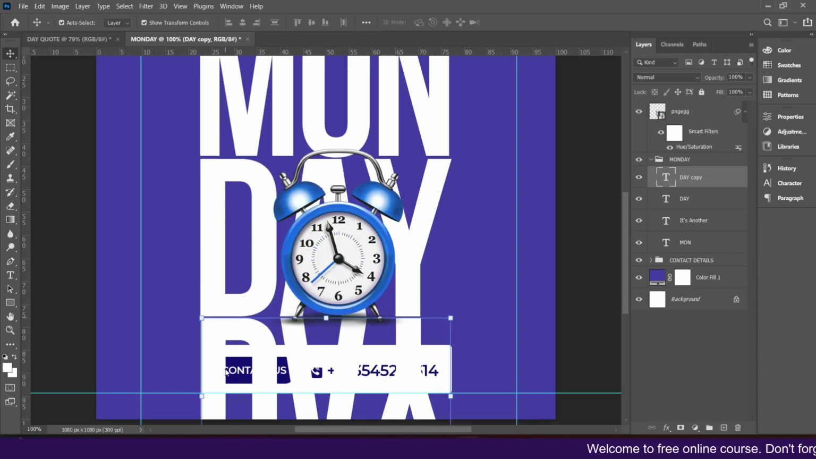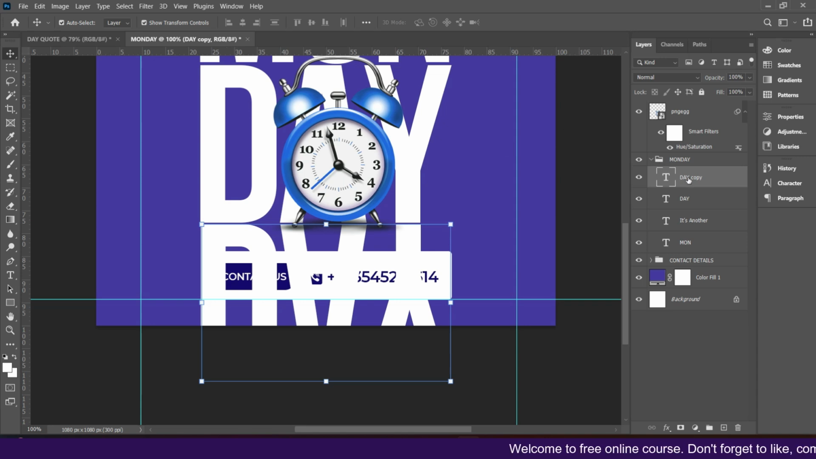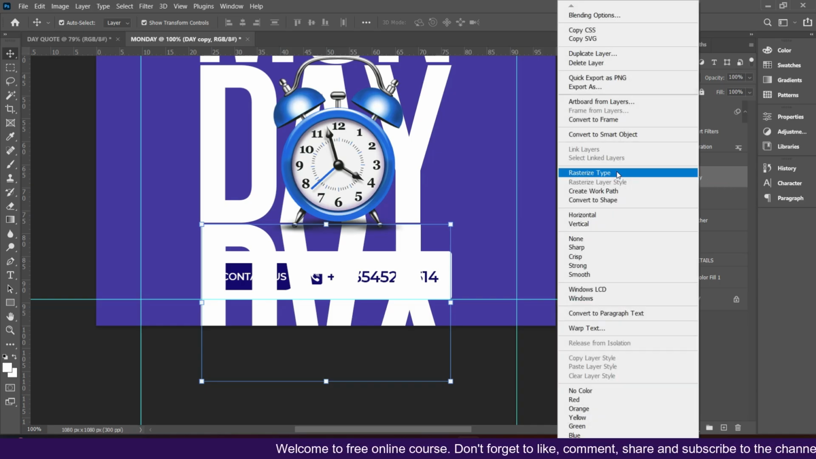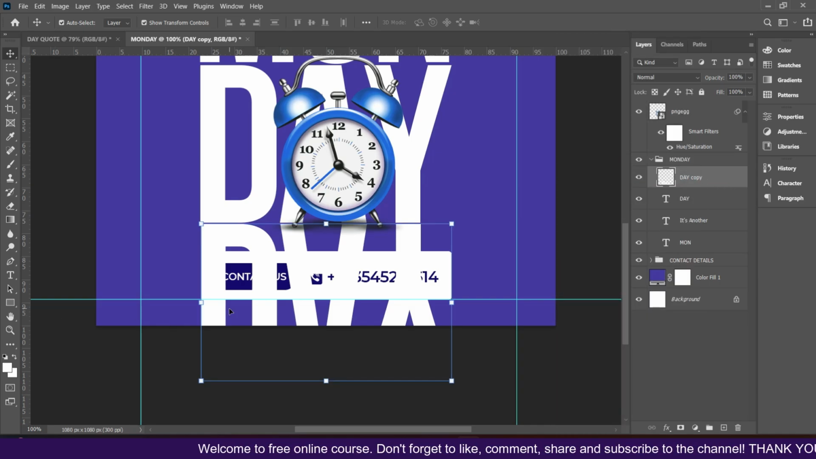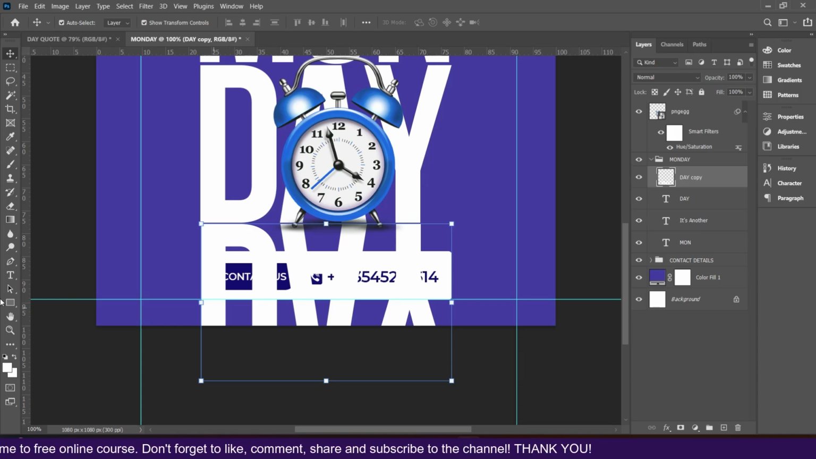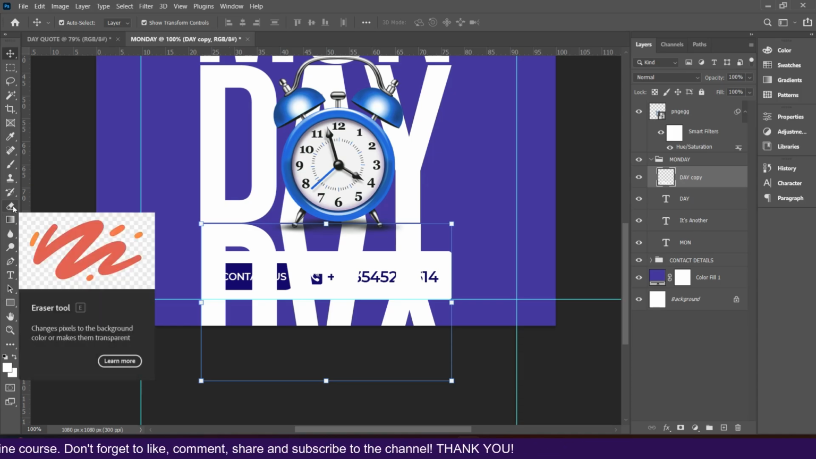Now what you have to do is we are going to rasterize this layer, the Monday, the copied one. Right click it, select rasterize type. When you select rasterize type, it means that you no longer have the chance to edit the text. Go and select our eraser tool. Now we are learning a whole lot of things in one particular video.